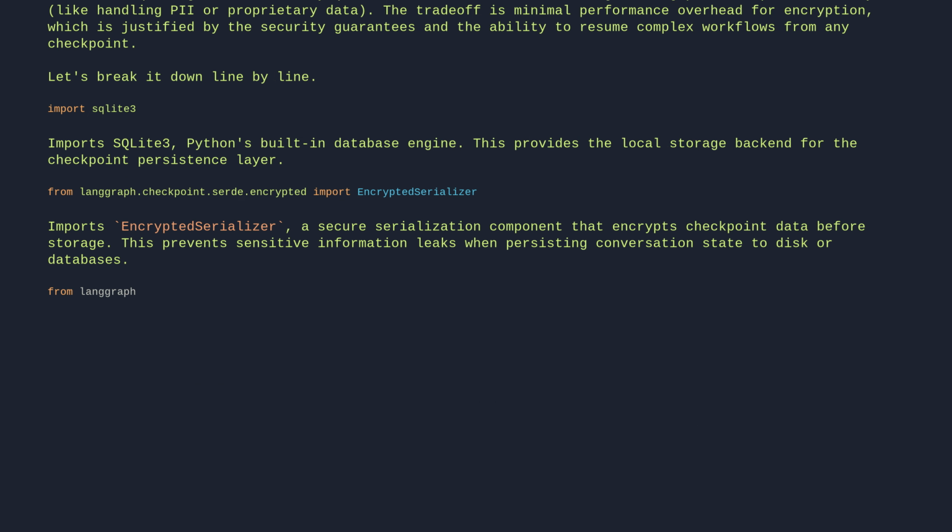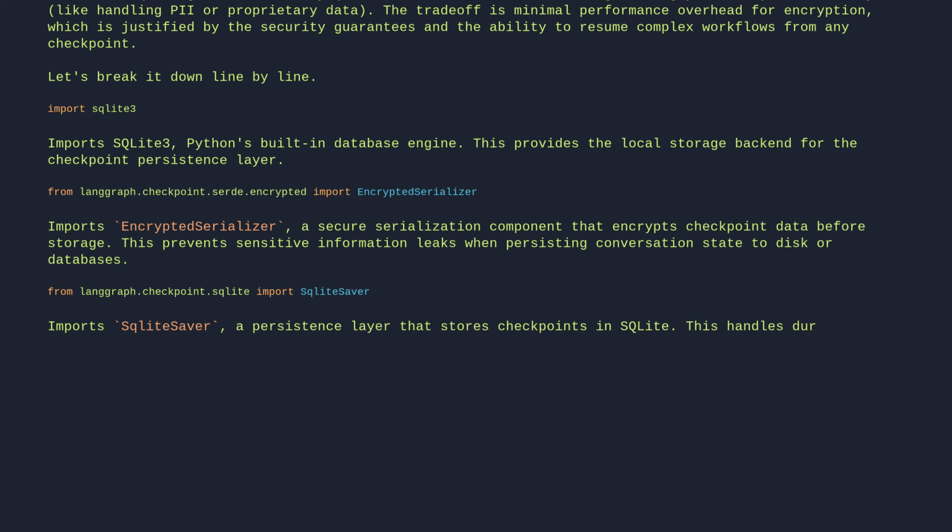From langgraph.checkpoint.sqlite import SqliteSaver. Imports SqliteSaver, a persistence layer that stores checkpoints in SQLite. This handles durable state management between graph executions, preventing data loss across restarts.